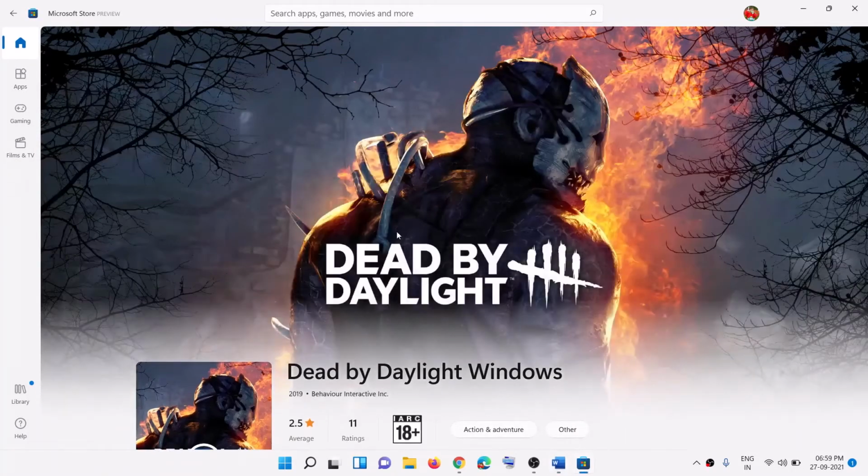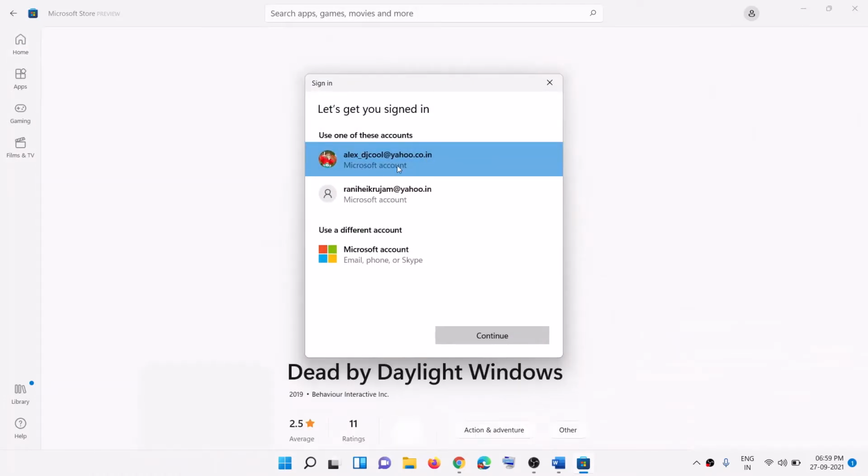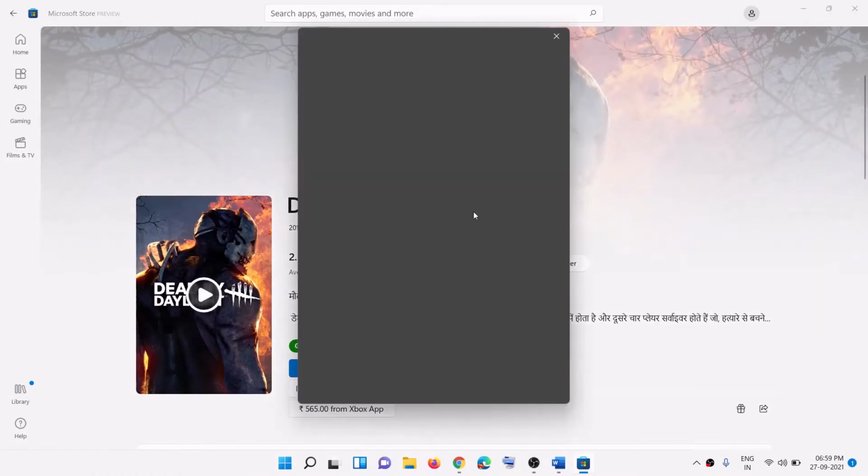So go to Microsoft Store. On the top right here you can see a profile icon. Click on it, then click on sign out, then click on sign in once again. Select the account with which you ordered the game and then click on continue.